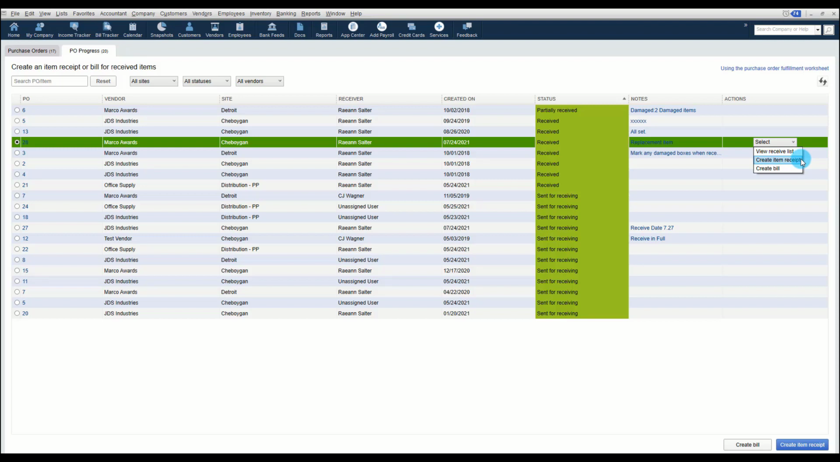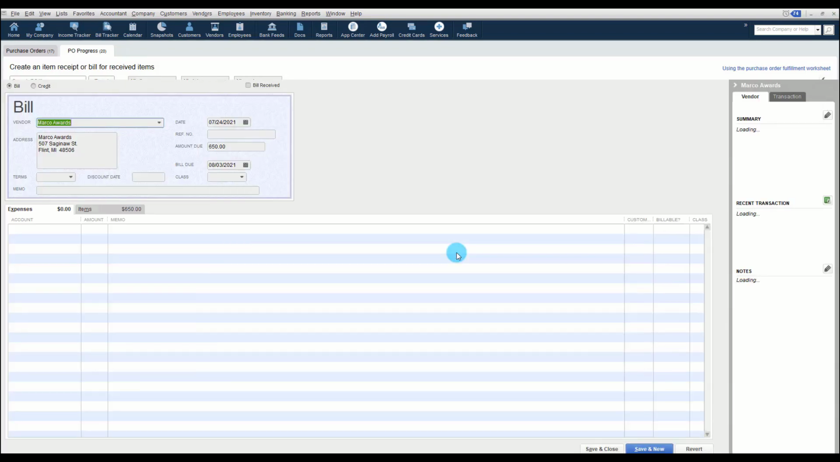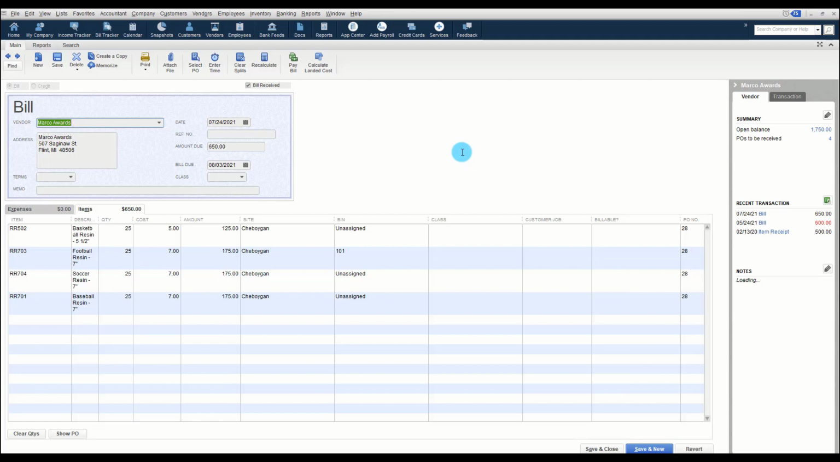You can create an items receipt, which will automatically create an item receipt for the selected purchase order. The third option is to create a bill, which will automatically create a bill for the selected purchase order. You can choose either to create bill or create item receipt from a received purchase order. Here's what it looks like when you create a bill with a received status. Let's go back to the home page.